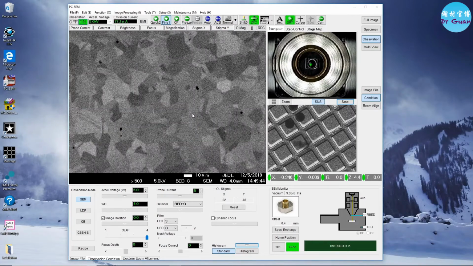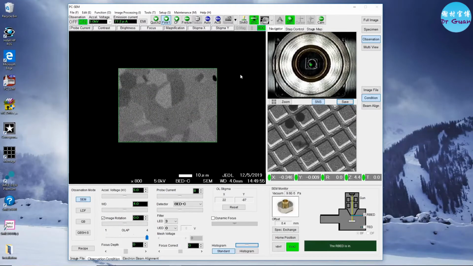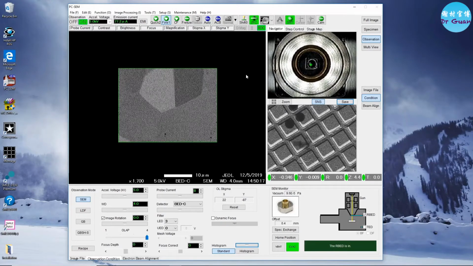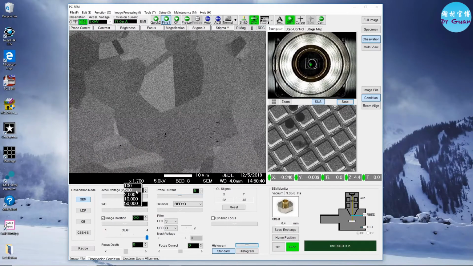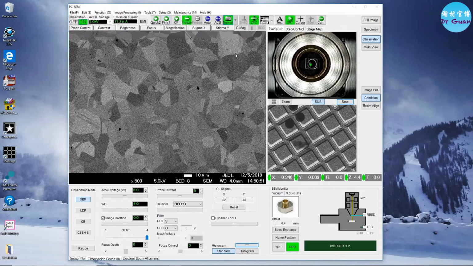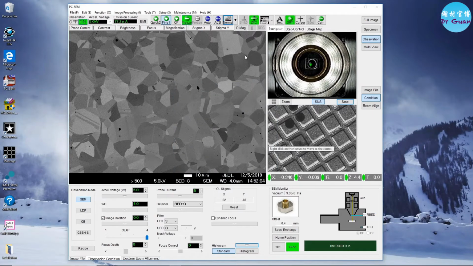Click the ACB. So now the quality is much better, I think. There is also focus, so now we need to do the focus. You can see even though the magnification is 1700, it can still focus the image quite well. Okay, take the image again. So now the contrast is much better and the image is more sharp. Right, save it.